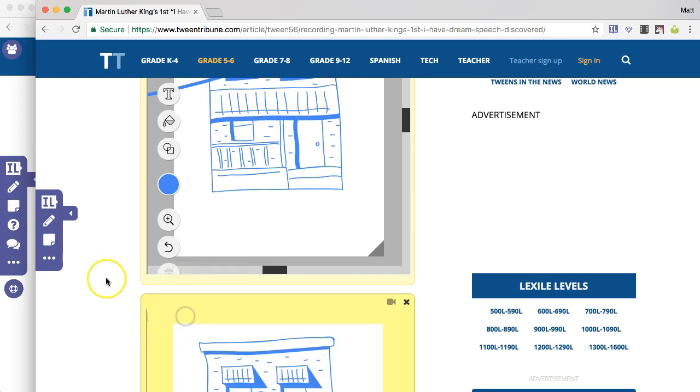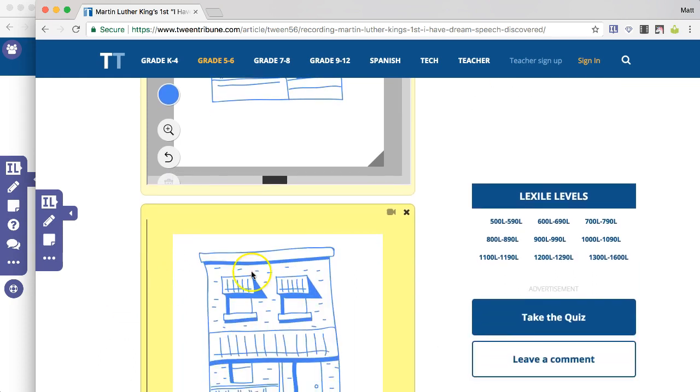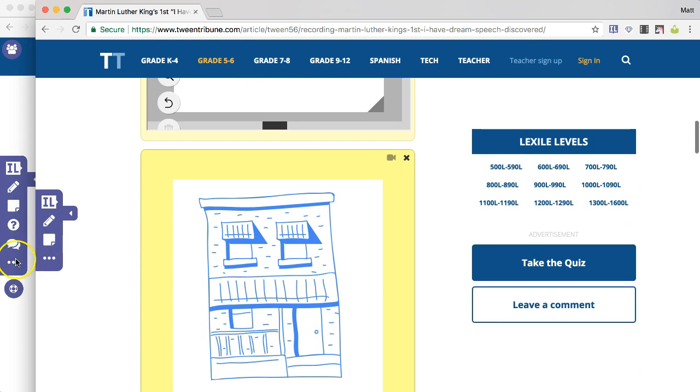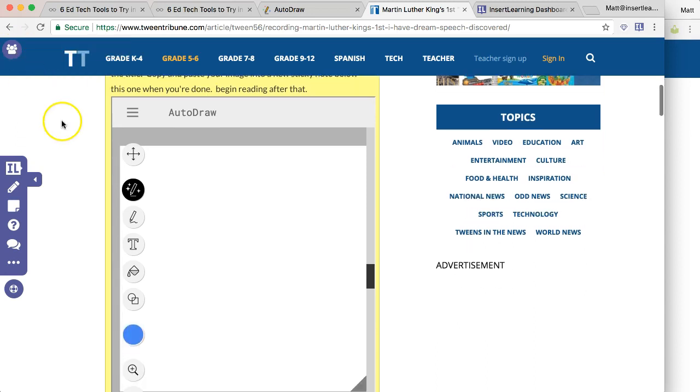Now, for right now, students can't add in images or videos to questions or discussions that you've added in with InsertLearning, but we could follow this up with a question of what made you think of this image, and then they answer that. But over on the teacher's side, now I can actually see what they've done.